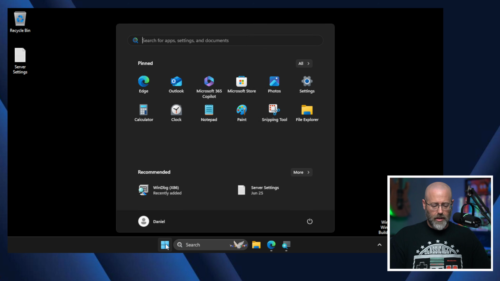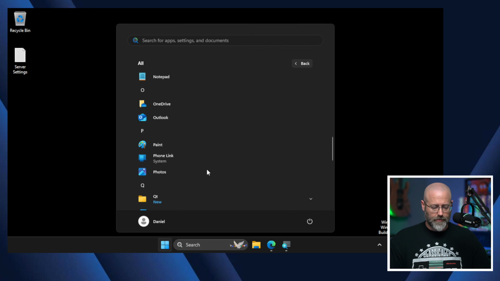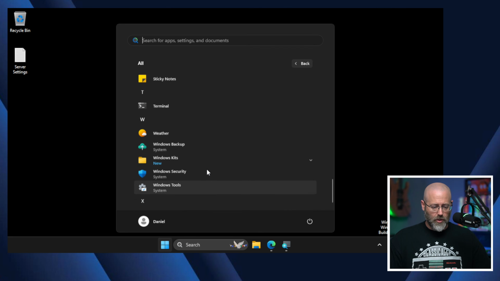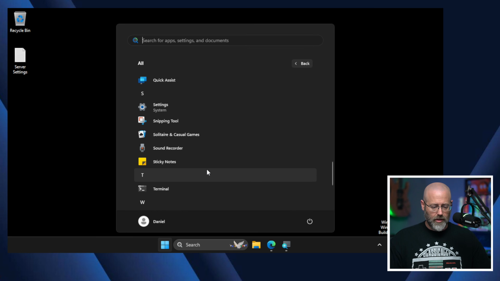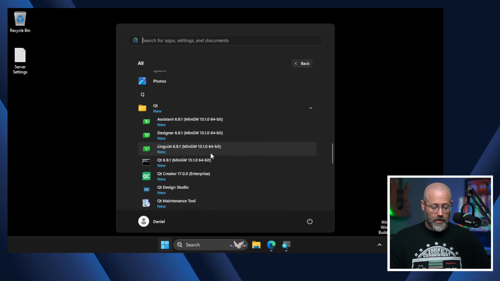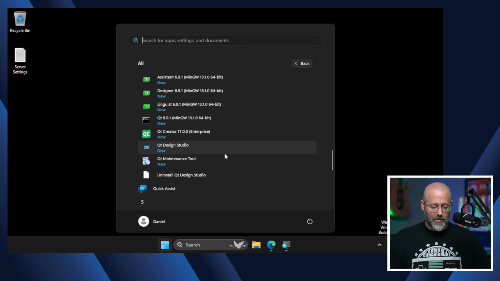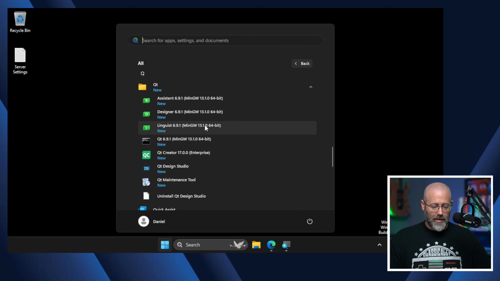Let's go back here. I don't want to quite give up yet. There it is, Qt. We've got the assistant, the designer, the linguist. Why is this not running? Qt Design Studio. What's the problem? Everything seemed to have run just fine. You know what I want to do? Show me this folder. Oh, it's just C:\Qt. That's right.